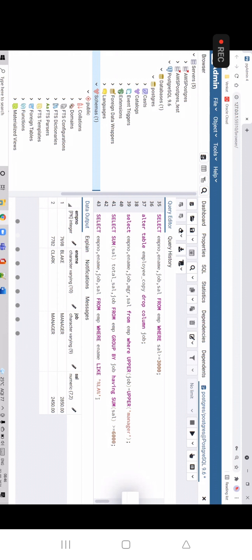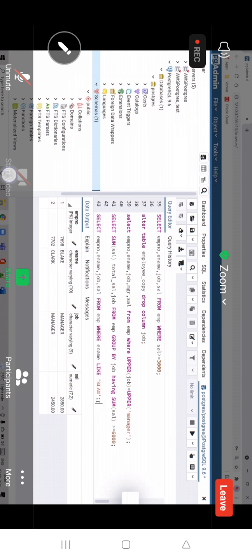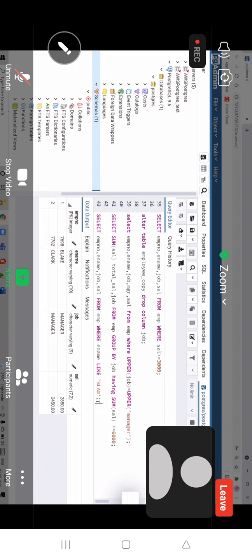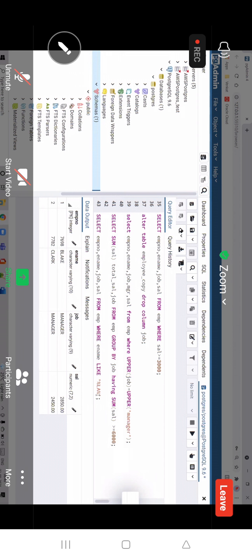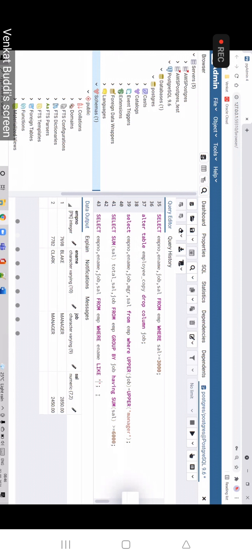There is one more requirement. The second character of the employee name should be L. We need to skip the first character. To skip the first character, we can use the underscore here. If I specify one underscore, it will skip one character. The second character is L, and after that, whatever characters we have, it will display. So we have three employees: Blake, Clark, and Ellen.